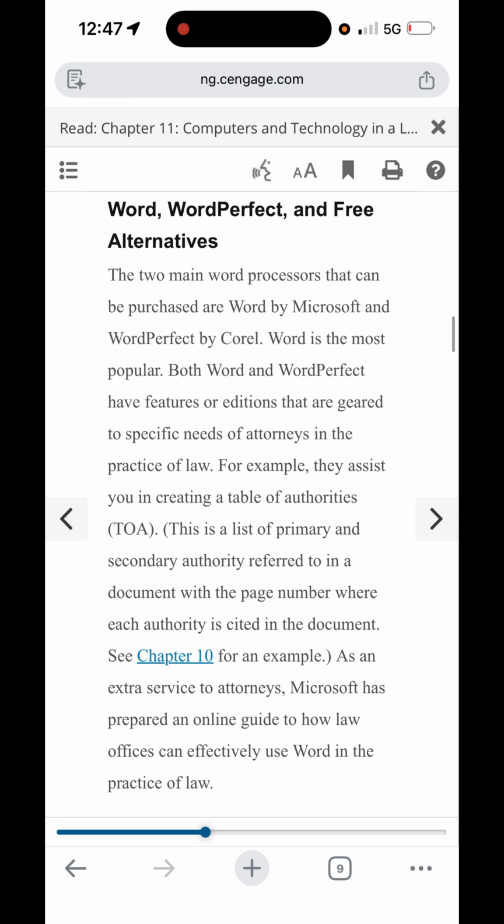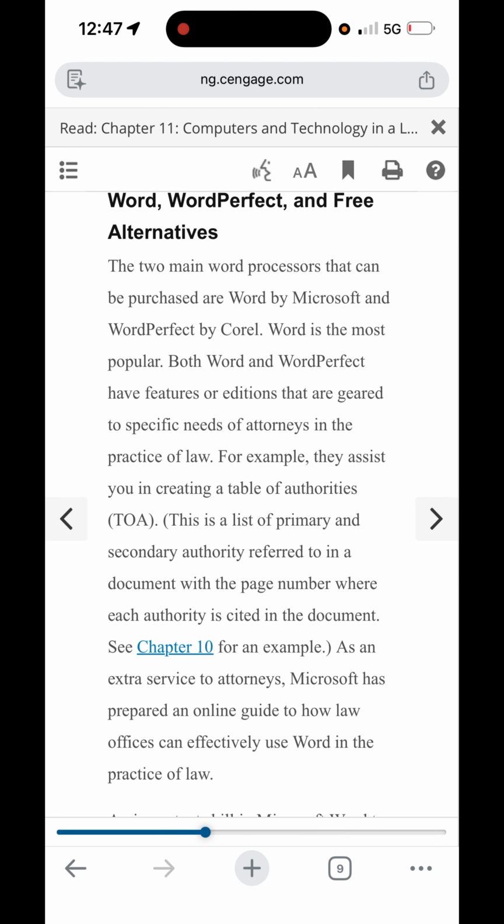Word, WordPerfect, and free alternatives. The two main word processors that can be purchased are Word by Microsoft and WordPerfect by Corel. Word is the most popular. Both Word and WordPerfect have features or additions that are geared to specific needs of attorneys in the practice of law. For example, they assist you in creating a table of authorities, TOA.